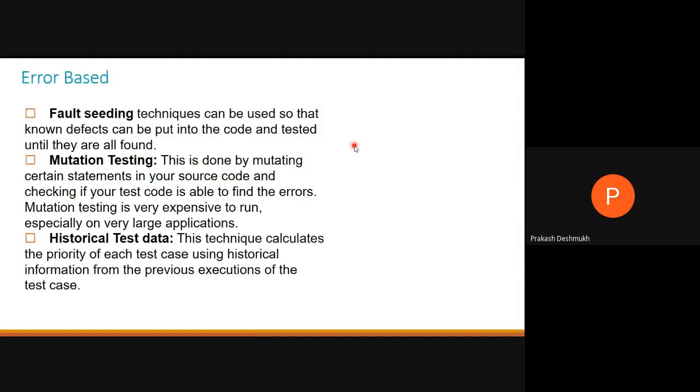Then mutation testing, mutating certain statements in our source code. And historical test data. If any historical data is there, you will try to use it and do the unit testing using that. One more thing is also virtualization. You may have to do that, but we'll see that at a later stage, because some components or dependencies will be there that you are not able to test, and we'll see how you can do the virtualization.